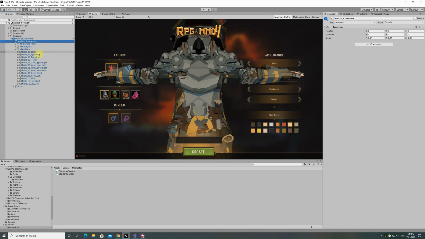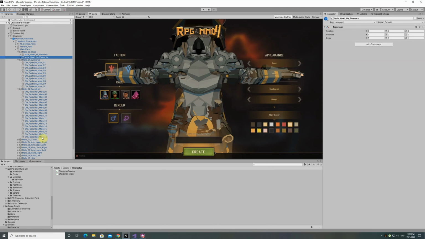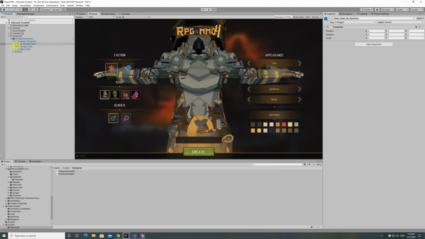If you look at the male parts, it has some things here. So pretty much all the possible heads are on this mesh. And you can have all the elements or no elements. I think the no elements is for when you're wearing a helmet. And then the eyebrows, facial hair, and then you get into the armor part.